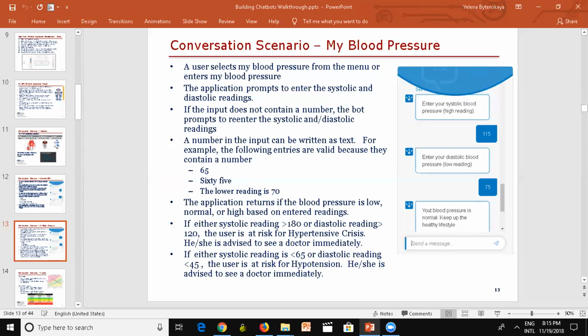But if my systolic blood pressure is over 180, or if my lower reading is over 120, that's an emergency. That's called a hypertensive crisis. That's it. I should be able to quit immediately, and the application should tell me, hey, Yelena, you have to go to the emergency now. That's it. That's a plan, right? And if it's very low, you should see the doctor immediately. The application should quit. That's my business rule, right?